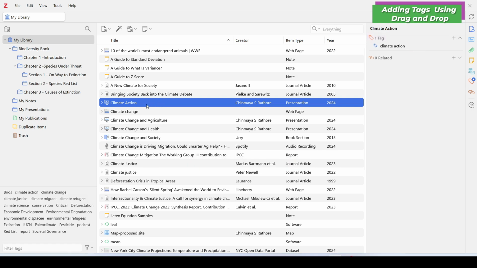So if I wanted this item to also have the tag of climate change, just grab hold of this item and bring it on top of climate change and release. And you will see that that tag has also been assigned to this particular item. If a tag is already present inside this tag selector box, you can just simply grab hold of an item, bring it on top of that particular tag, and then just simply drop it. And that particular tag will then be assigned to this particular item.